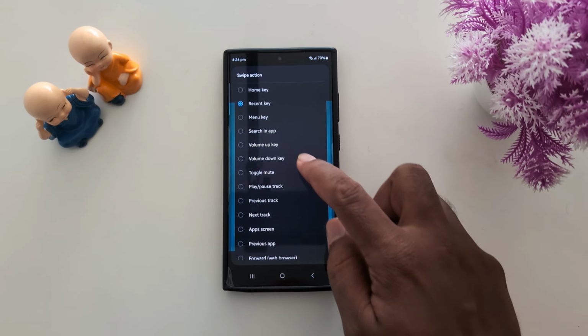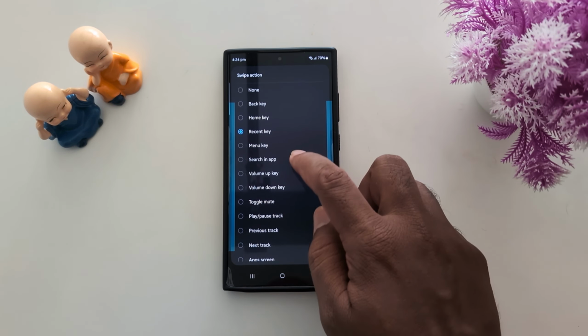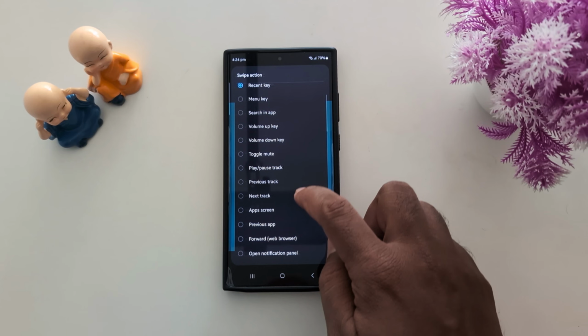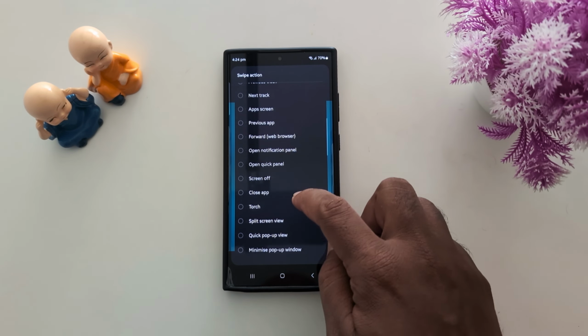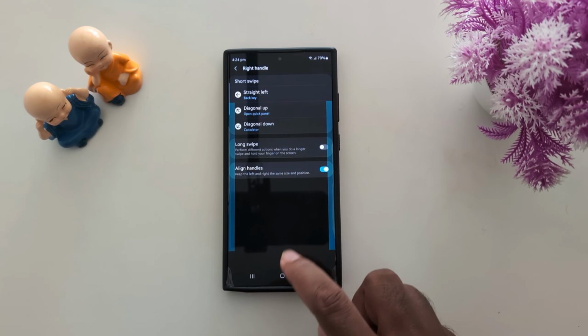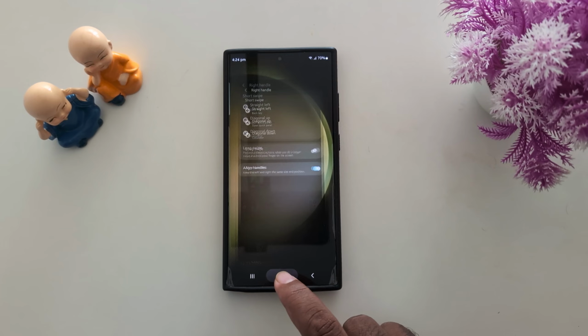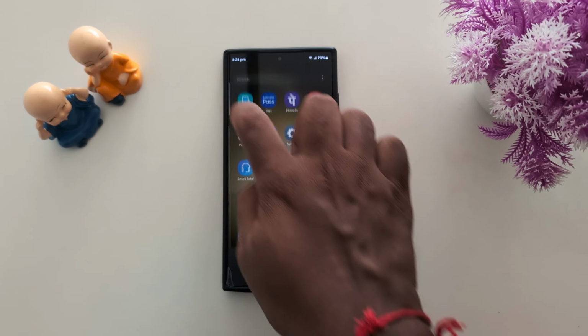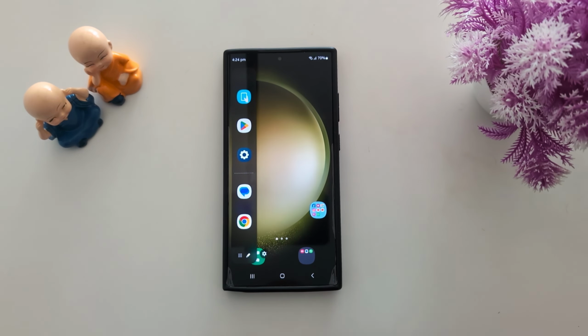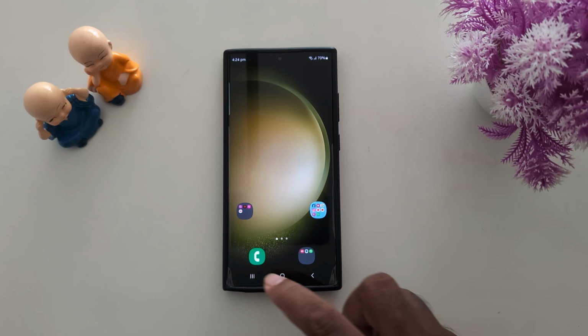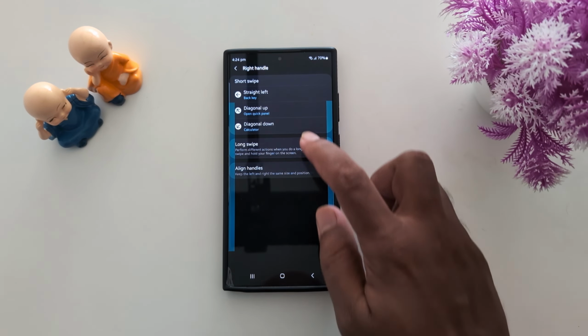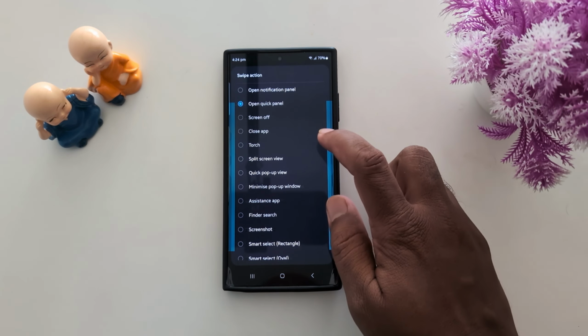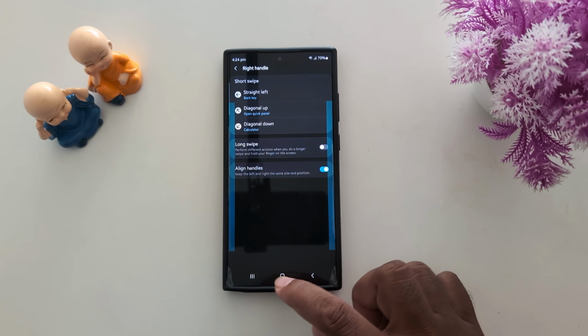Diagonal up. Here you can choose an option like open quick panel. When you swipe up on your device like this, right handle swipe action.